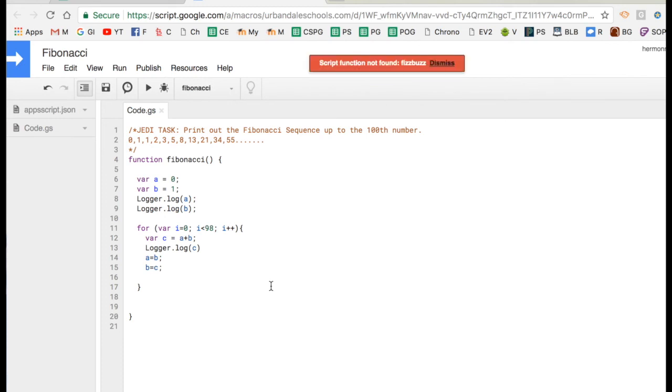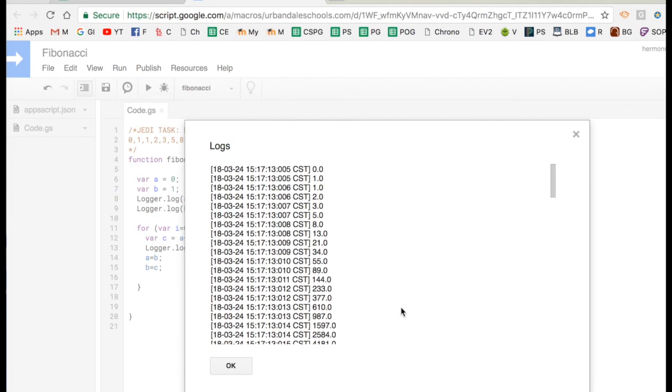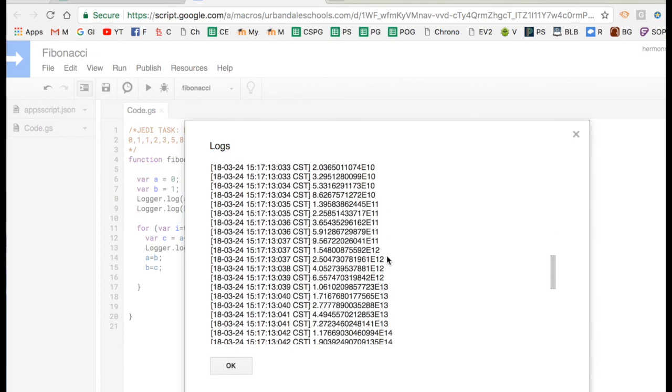So we're going to run it. What do I have? Oops, script function not, okay. So I need to make sure I'm on Fibonacci. I need to click the run thing up here, I guess. Okay, and then we'll log it and we'll see. 0, 1, 1, 2, 3, 5, 8, 13, 21, 34, 55. Looks like it worked all the way down to, ooh, look at this.